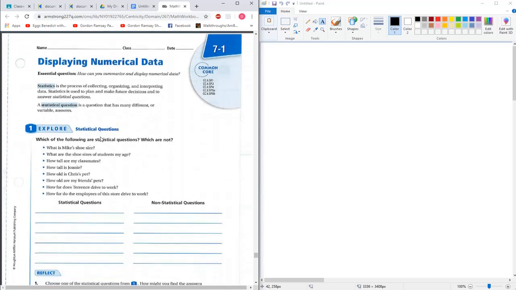Now, this means this is not a yes or no answer question. This is not a question with only one answer. This is a question that if you were to ask someone, you should not have any clue what they're going to say. Now, we're going to go over a couple of examples of what a statistical question is.